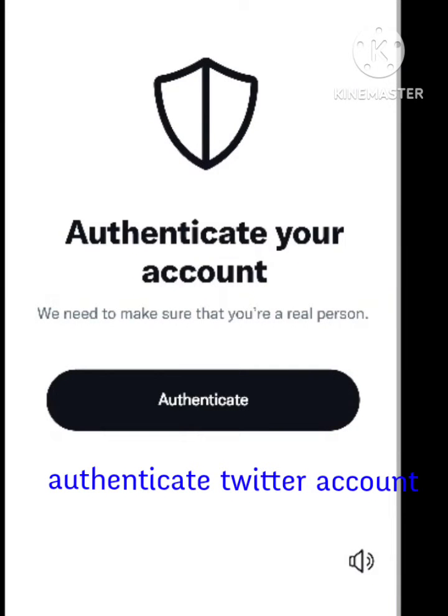In this video, I will tell you how to authenticate your Twitter account. If you want to authenticate your Twitter account, I will tell you how to do this. You just need to follow some simple steps I will tell you in this video, and your problem will be solved.